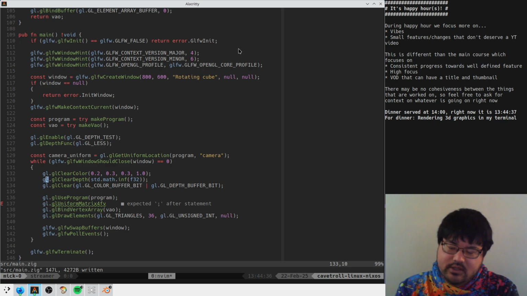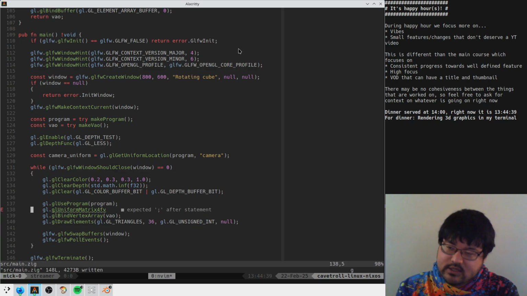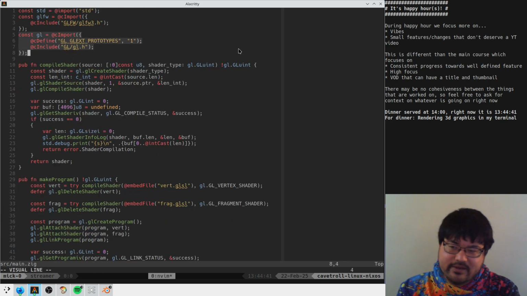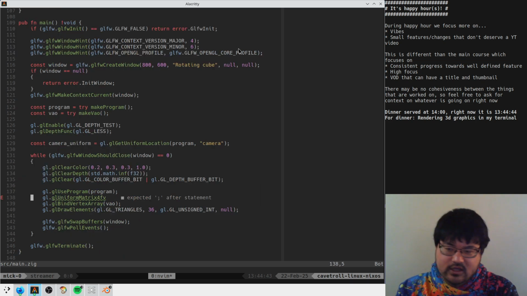Are you using Glad? No, I'm just using the built-in OpenGL things. If you just define GL prototypes here, then you don't need anything, is my understanding.